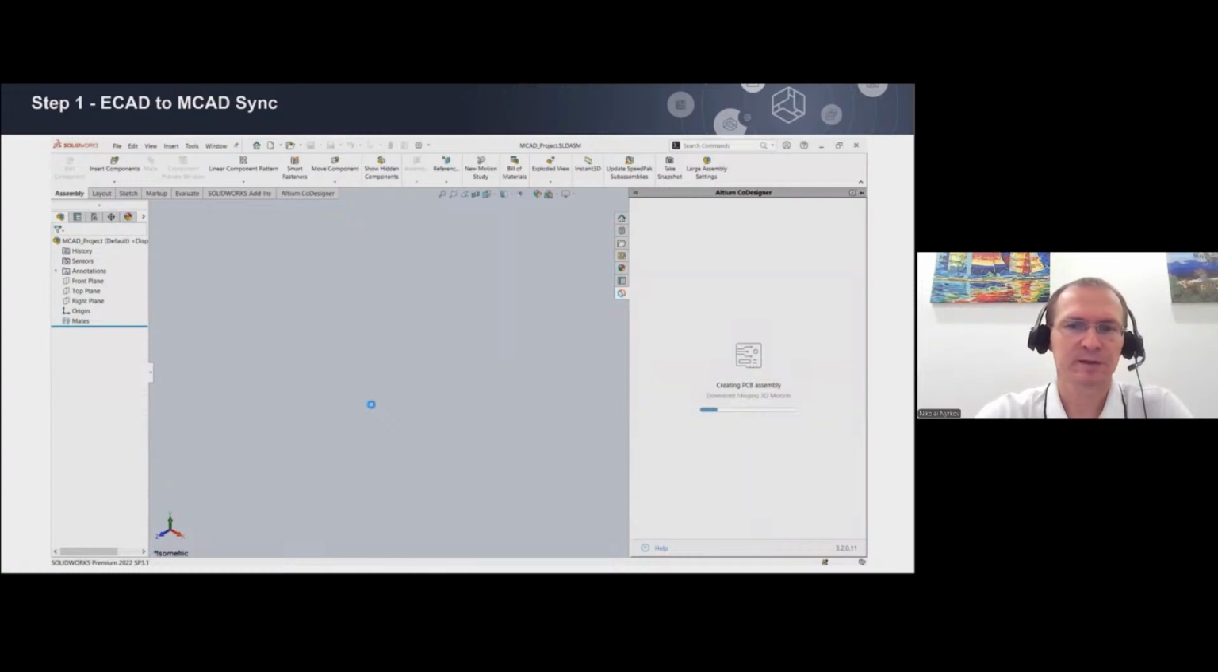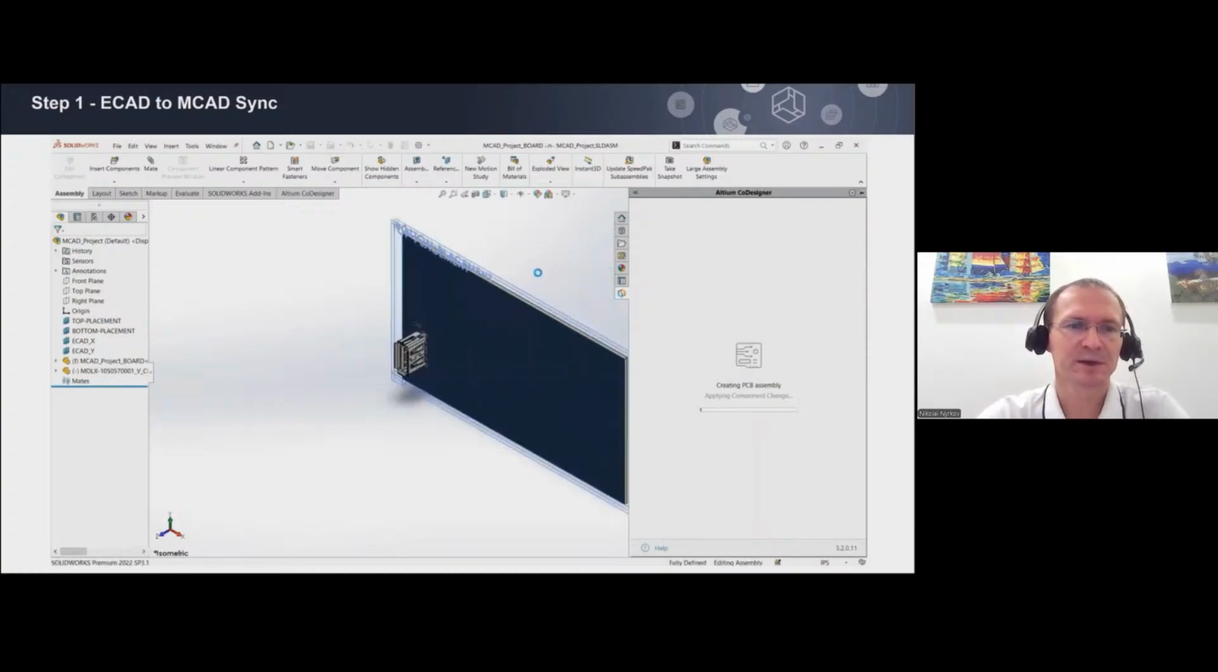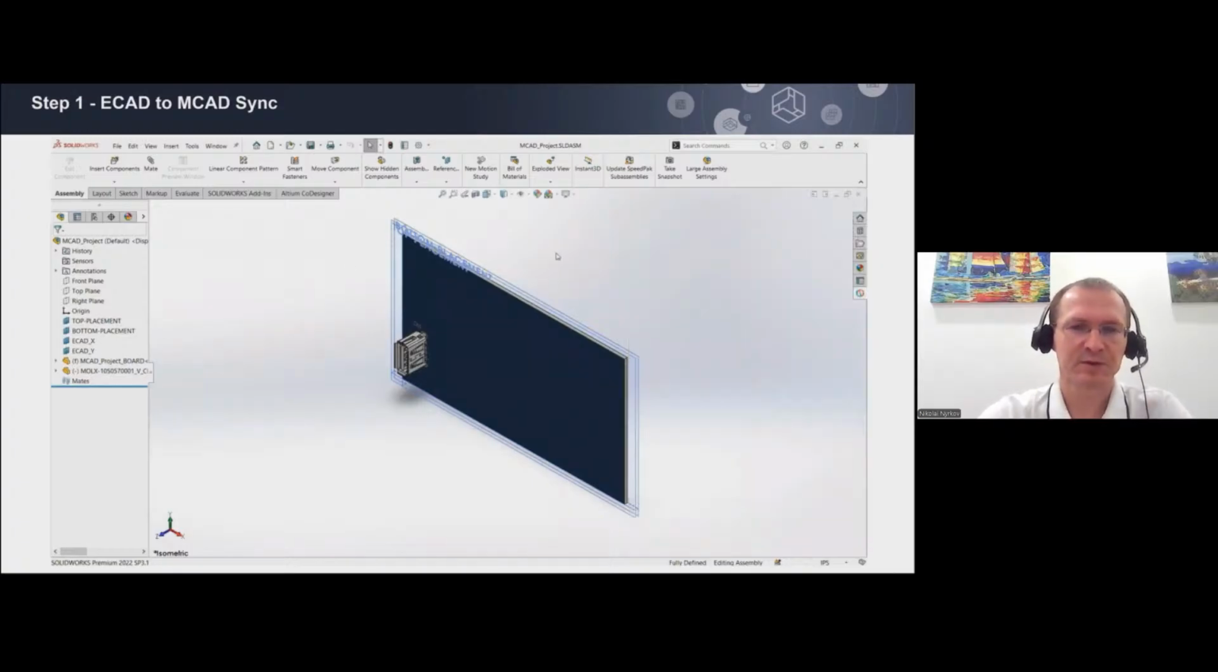And now CoDesigner is building the PCB assembly, which will consist of PCB part plus that component, which we saw, plus several auxiliary entities, in particular placement planes and planes which show the ECAD's origin for this particular PCB. That's it for the first step.